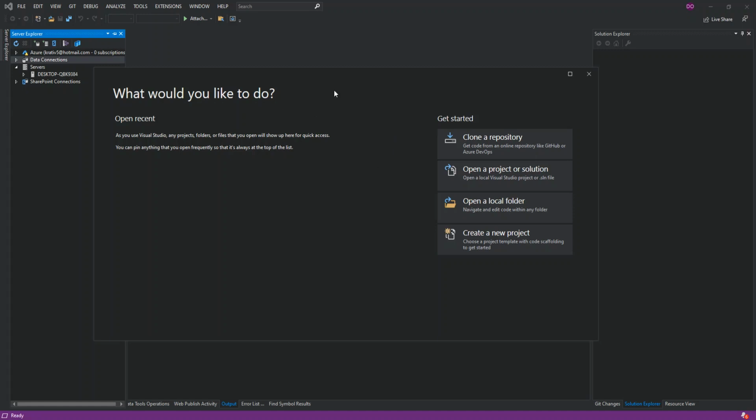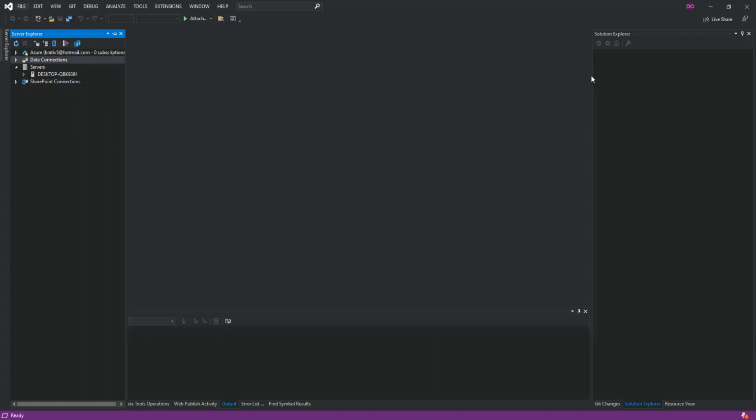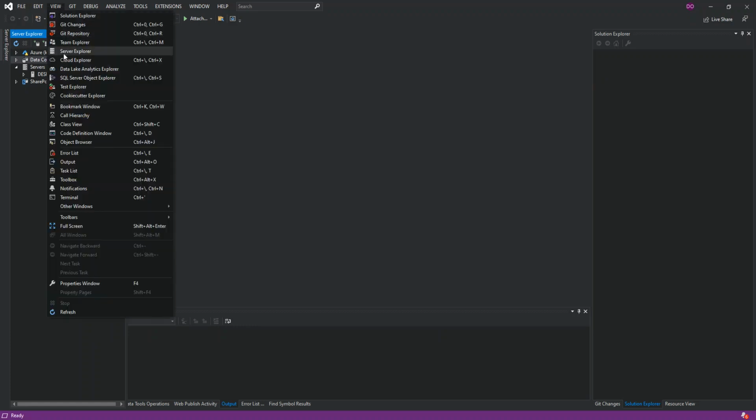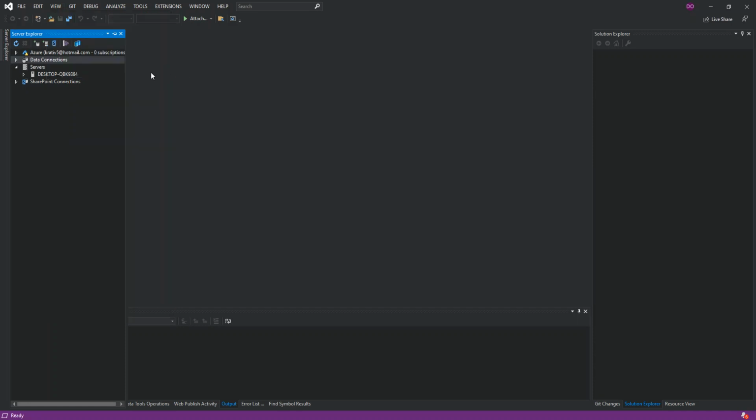As you can see, I've got Visual Studio 2019 opened. I've got the start window, so I'm just going to close it. If you look here, I've got the Server Explorer open as well. If you don't have it open, you can click on View and you should find the Server Explorer here, right? Once we've got that, then we can right click on the data connections.